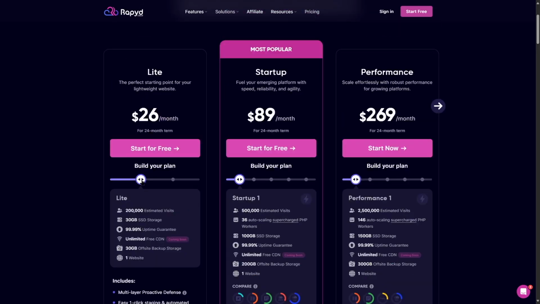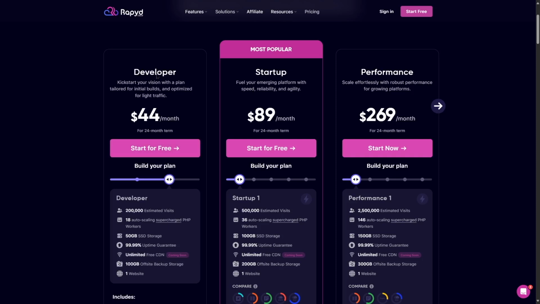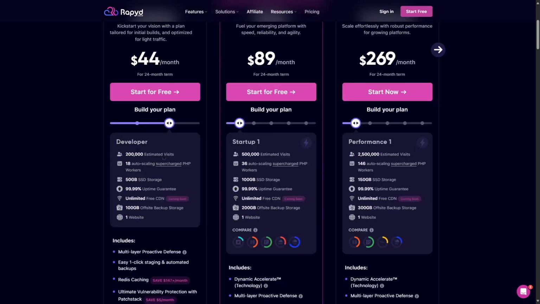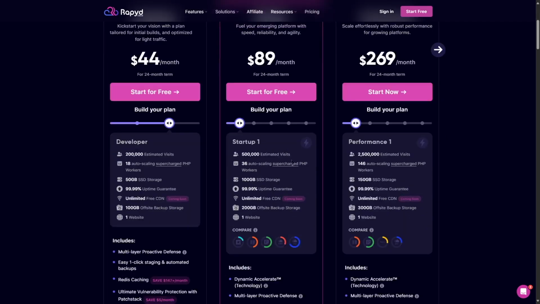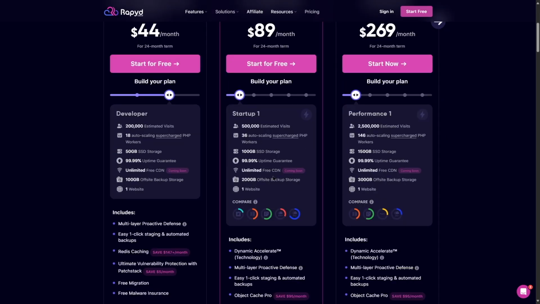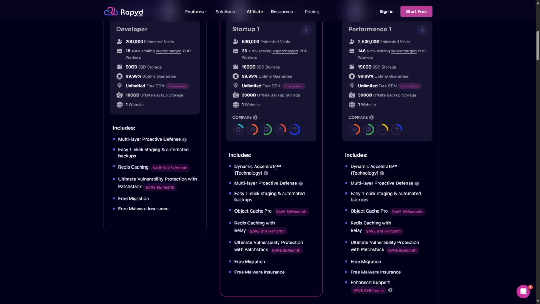You can also find a slider over here. If we slide it up, this will be moved to the developer plan, which is now $44 a month. Now, this gives you extra resources. You still get 200,000 estimated visits, but this time you get 50 GB SSD storage and 100 GB offsite backup storage. Now, if we move on to the most popular plan, which is the startup plan, it's available for $89 a month. This gives you more resources than the developer plan, and it also gives you more features.